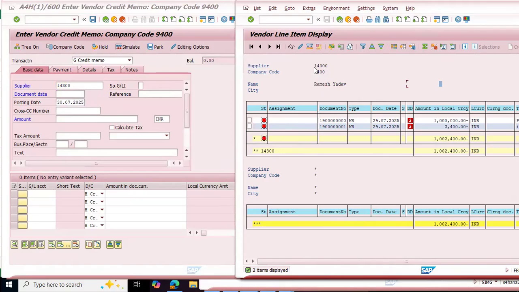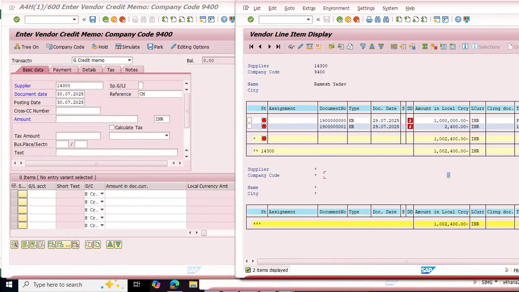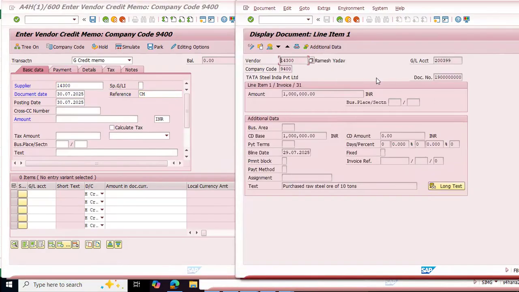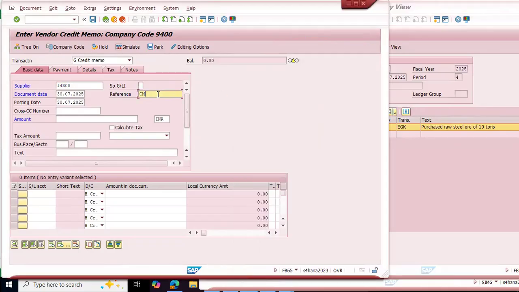14,300 is Ramesh's account number. Okay, fine. Document date as on today. And let's say CR, which is a credit, so RCM, which is a credit memo. And let's say the invoice number, if I have anything here. Have I given any reference number? Let me see that. If I go with an overview, you can see this invoice number 001. So CM F1 invoice 001.